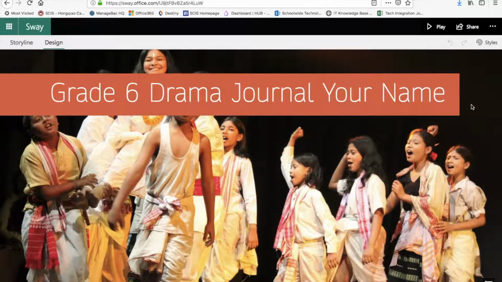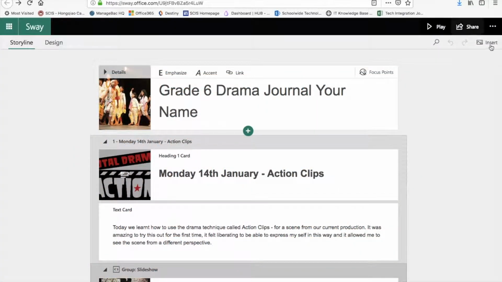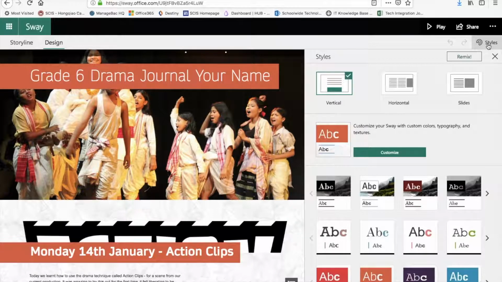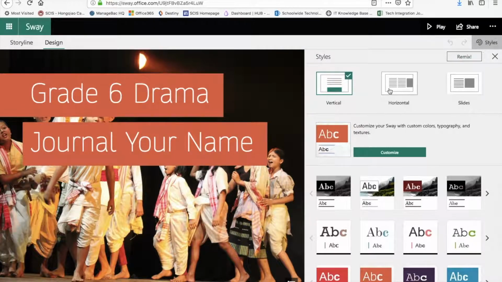In this video, let's have a wee gander at styles over here. So this doesn't appear in the storyline. Instead, you'll see the insert button, but whenever you click in design, it does appear. So let's go ahead and click on that little guy. And first of all, you can change the way your sway presents.